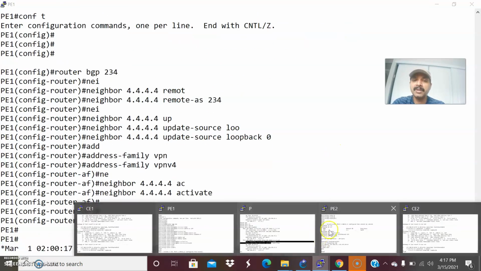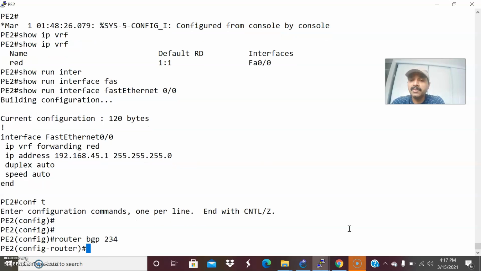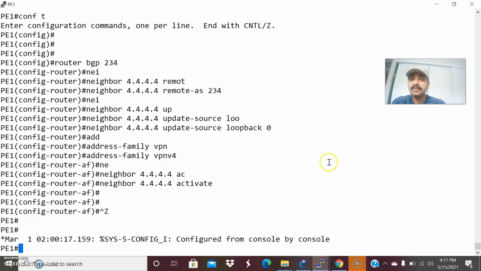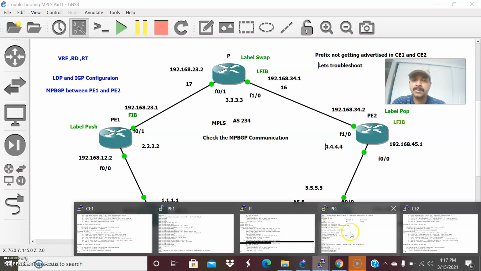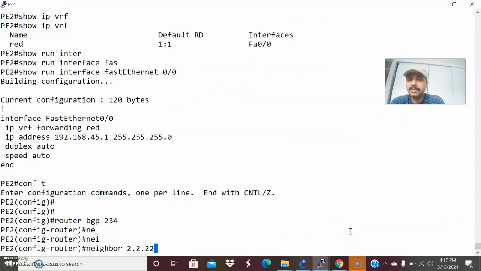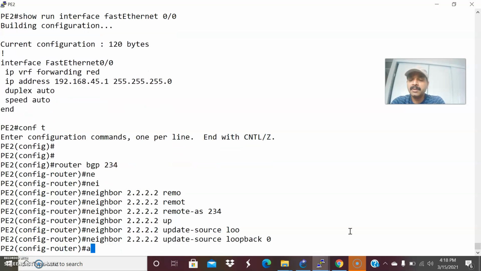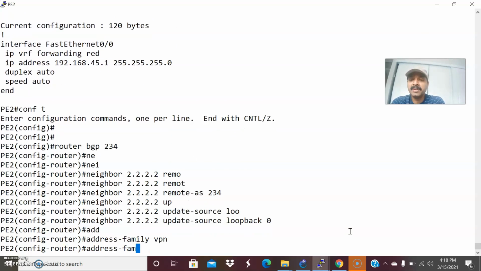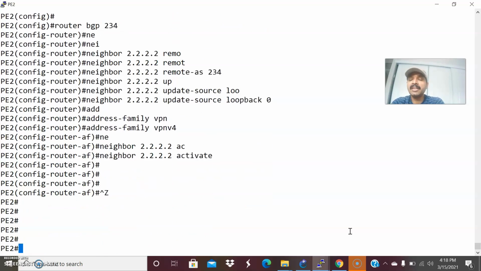In a similar way, let us go to PE2. Go to the configuration mode, router BGP 234, and the neighbor is 2.2.2.2, right? PE2 to PE1. So go to PE2, neighbor is 2.2.2.2, the remote AS is 234, and update source loopback 0. Then go to the address family, activate the VPNv4 routes. Then for neighbor 2.2.2.2 we have to specify the command activate.